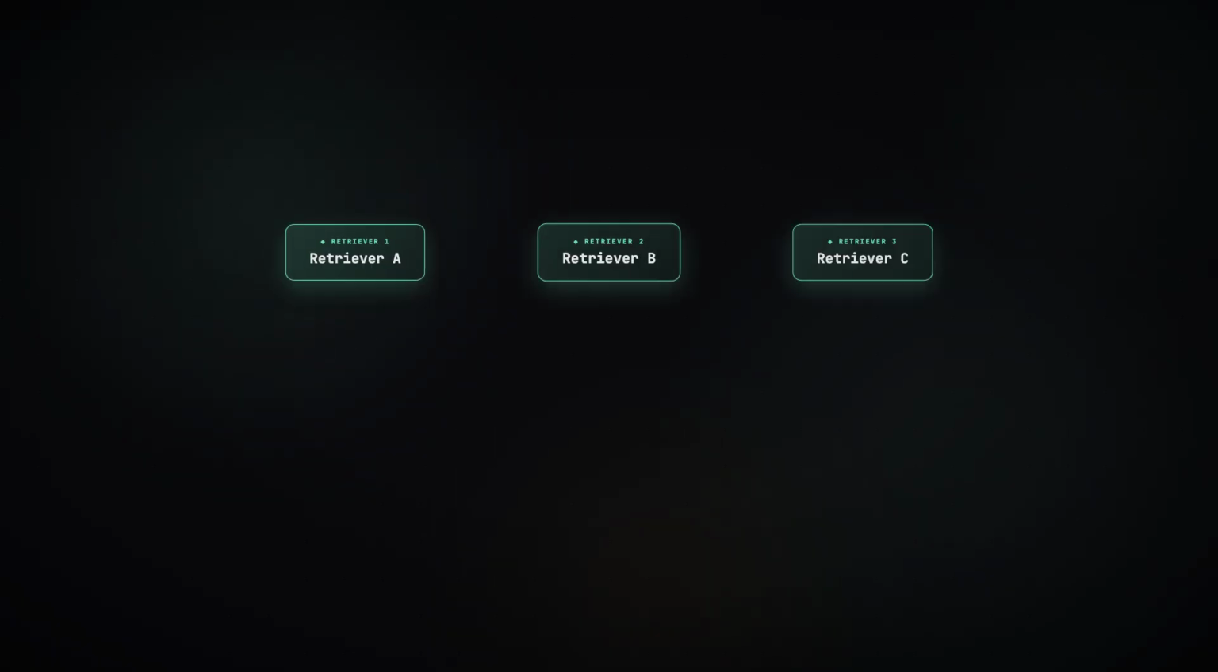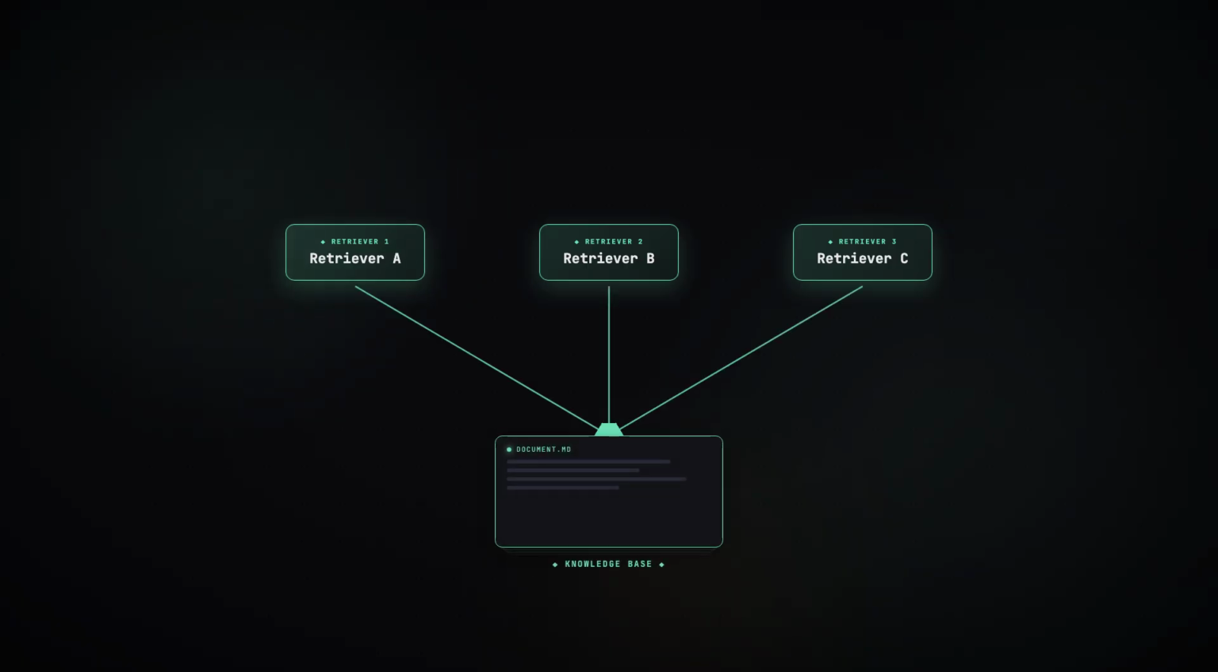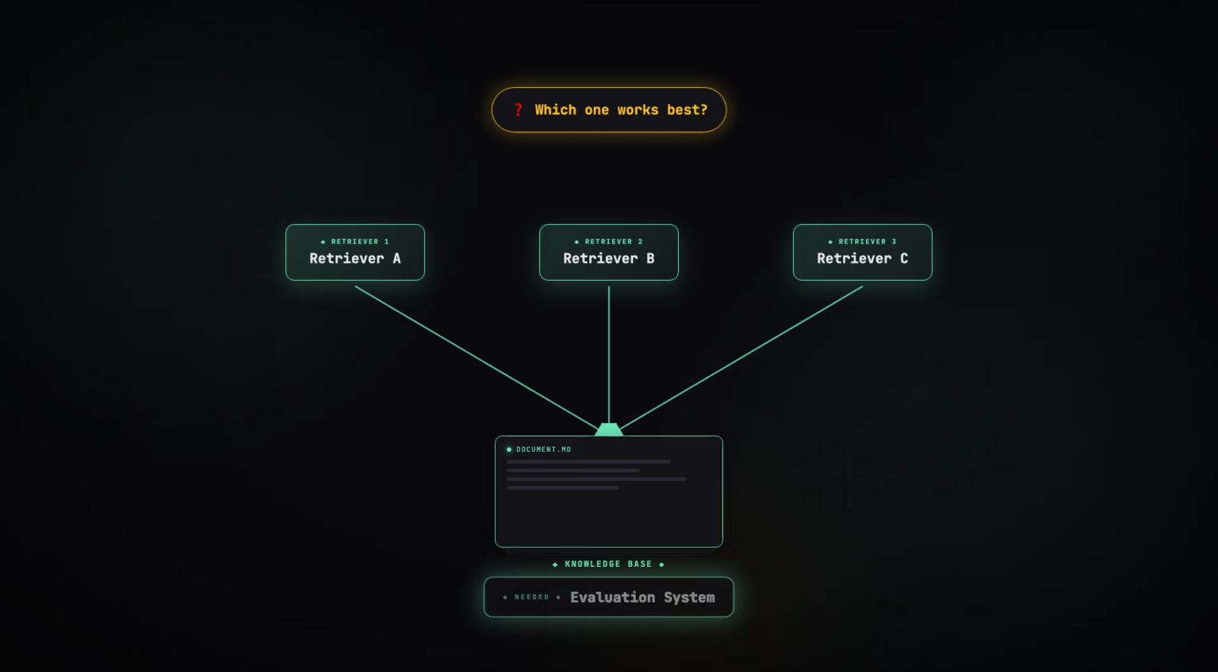Each retriever is just a tool to fetch the right information from your documents for a given query. So let's say you've configured 3 different retrievers on the same knowledge base. If you want to know which one works best for your users' questions, you need an evaluation system. Why do you want to know which retriever is best? Why does this even matter?